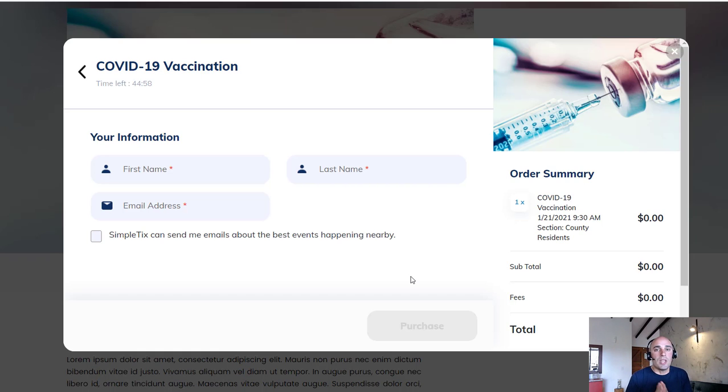So let's say this is only available for the state, in this case it's North Carolina, and we want to ask them what county they're a resident of when they're on the checkout page. Let's dive into that one right now.